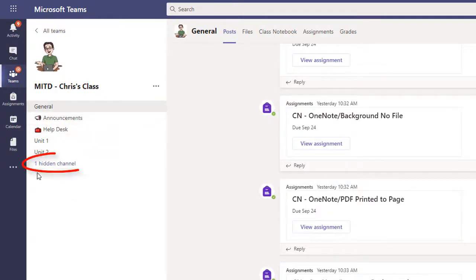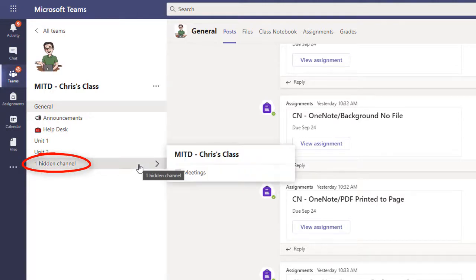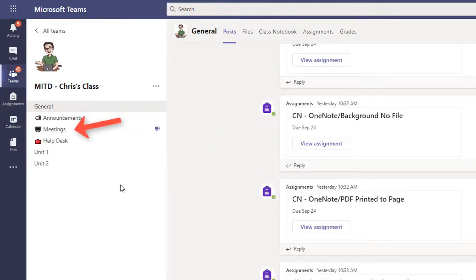But I want to draw your attention to this hidden channel option at the bottom. So if I click on this, you'll notice that I have a single channel over here that isn't being shown by default, and it's called the Meetings channel. Most likely that's where the class meeting is taking place. So I'm going to click on the word Show, and it will add that to our list.